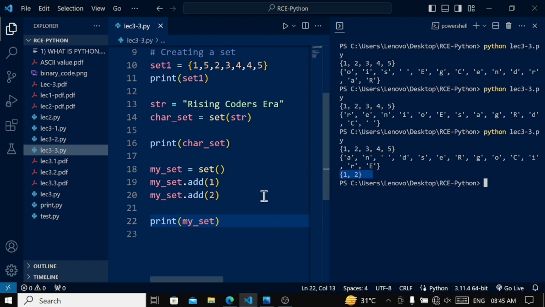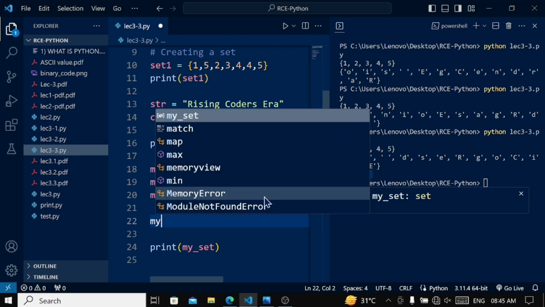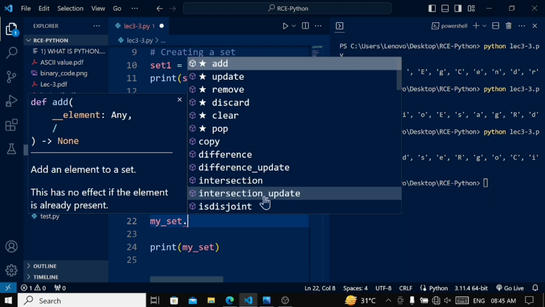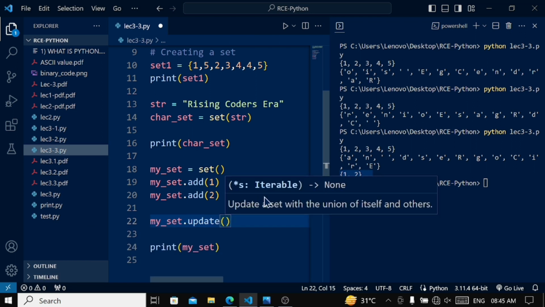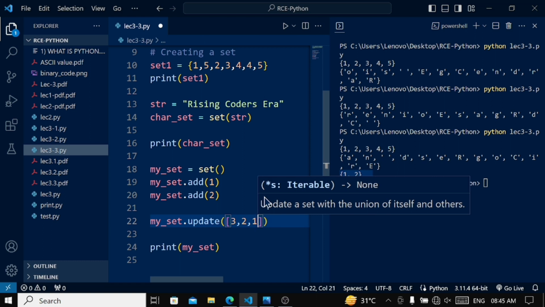Now if I want to add multiple elements to this set, we are going to use the update method. So what I'm going to do here is my_set dot, I'm going to write update. Now when you use update, you take the circular brackets, and inside the circular brackets we take the square brackets, and inside the square brackets we can add multiple numbers like 3, 2, 1. Okay, you can give many more numbers of your choice.